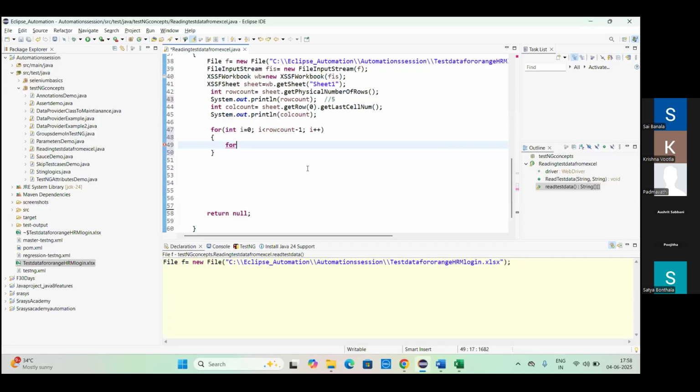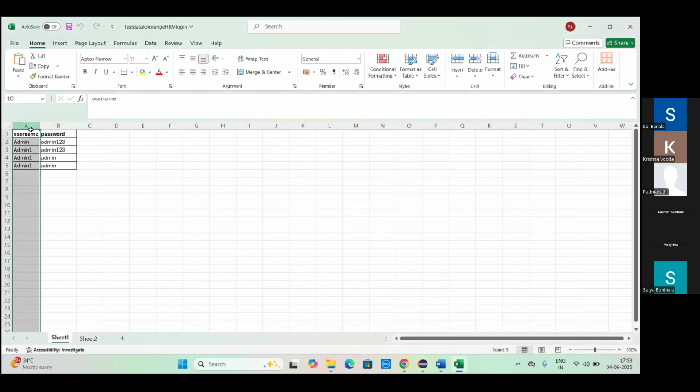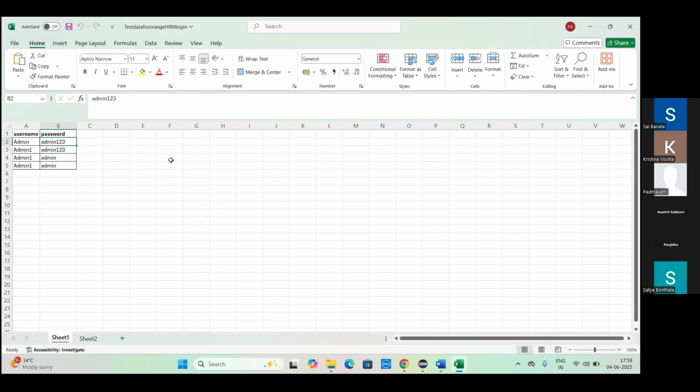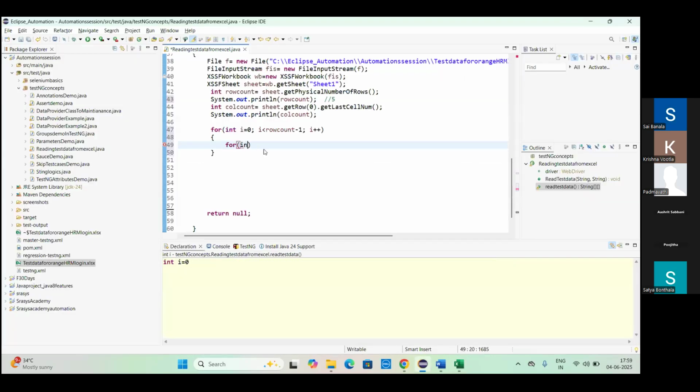Okay, observe. For that I am taking one more for loop. This is to run the columns loop. This loop I'm writing to read the data from these columns. Again, how many times I want to run, that purpose I am writing this. Now int j equal to 0, j less than column count. Here where is column count? Till this column count I want to run, j plus plus.